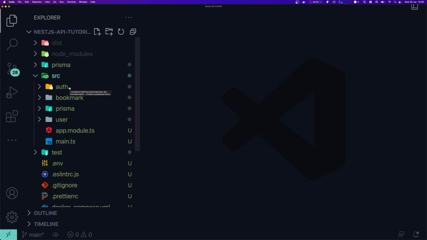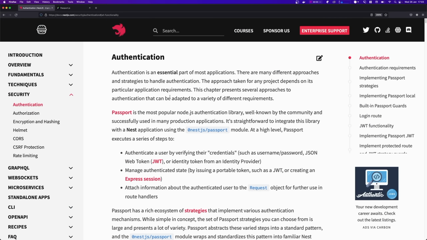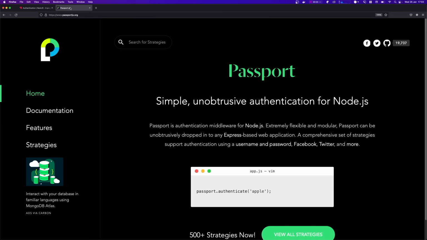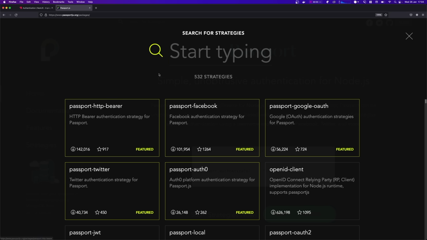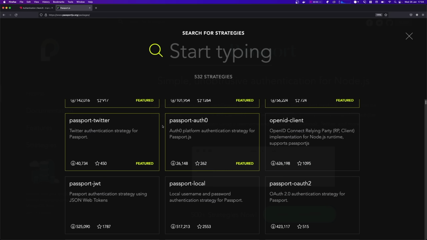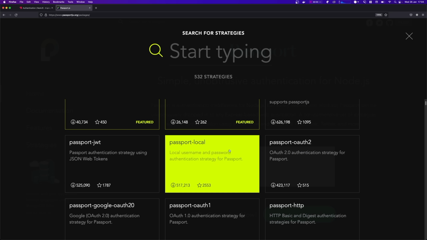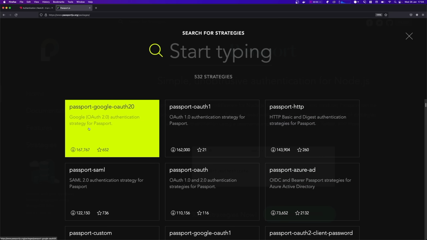Without further ado, let's get started and dive in and try to add authentication to our CRUD app. NestJs has some decent documentation on authentication and authorization, and behind the hood it uses Passport. Passport is an authentication framework for Express.js with a lot of strategies. So you can log in with Facebook, Google, Auth0, Twitter, JWT, and it has a lot of functionality that you can use in our app.